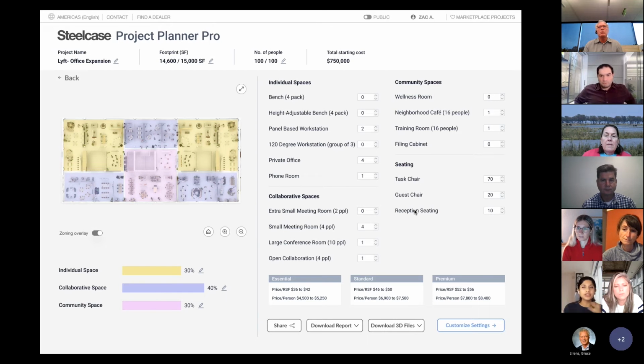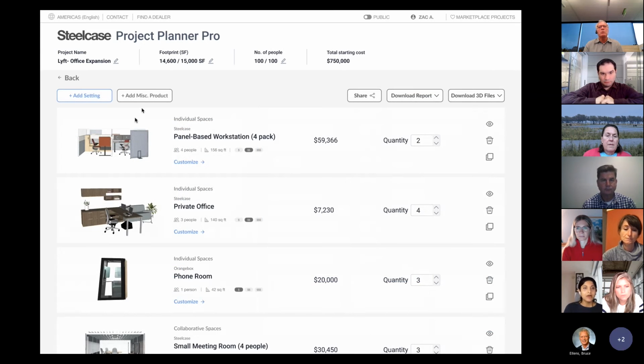Instead of having to just settle for the settings that we put in front of you and say, this is a good number, you can adjust the number if you want. Let's start thinking about the possibility of customizing the products in these settings, the finishes, without having to use up design hours. Here's how you would do that. You click on Customize Settings, which shows, this is what you saw on the previous screen. These are your panel-based workstations. You picked 2 of them. You picked 4 private offices, 3 phone rooms, and so on.